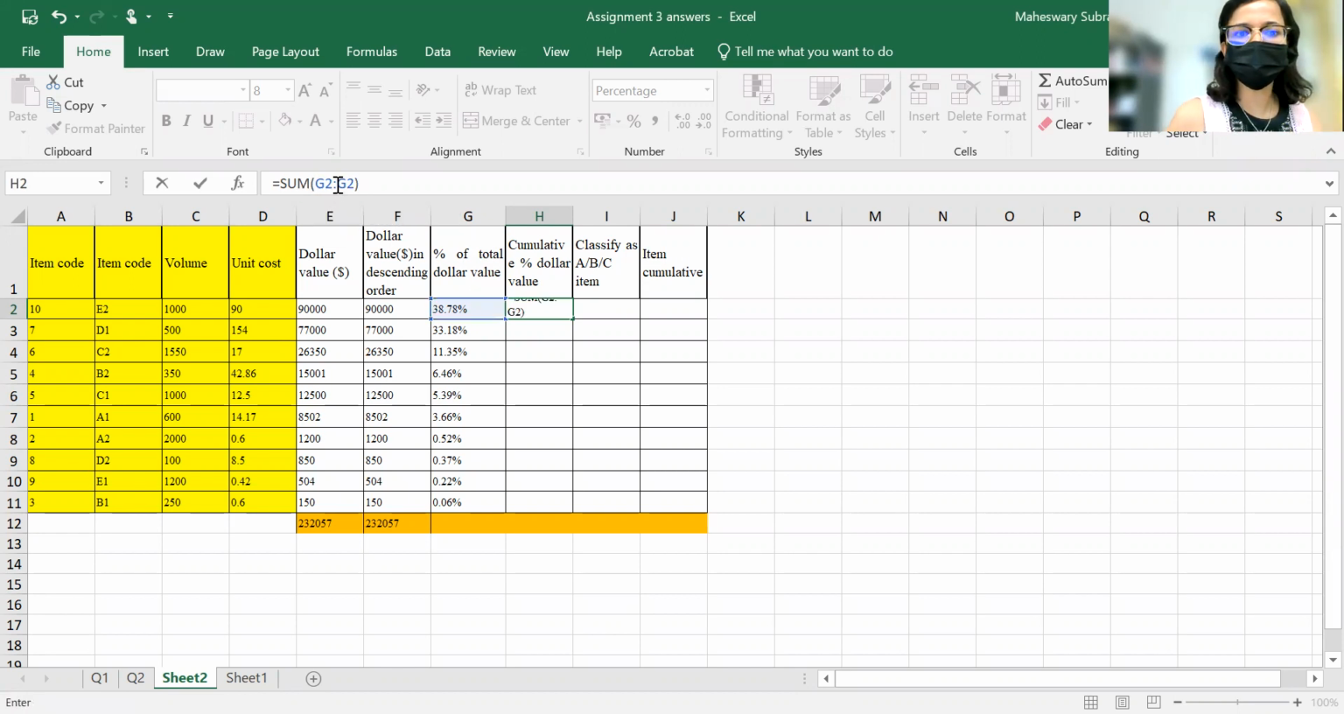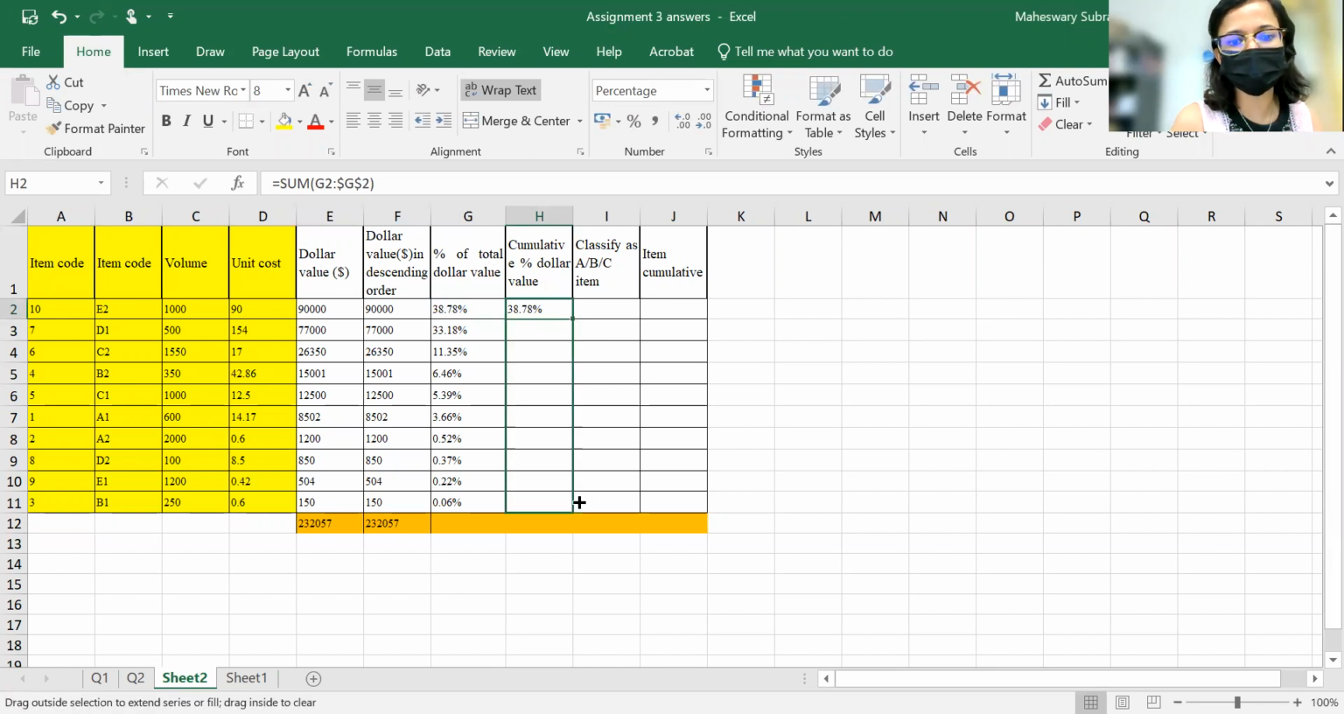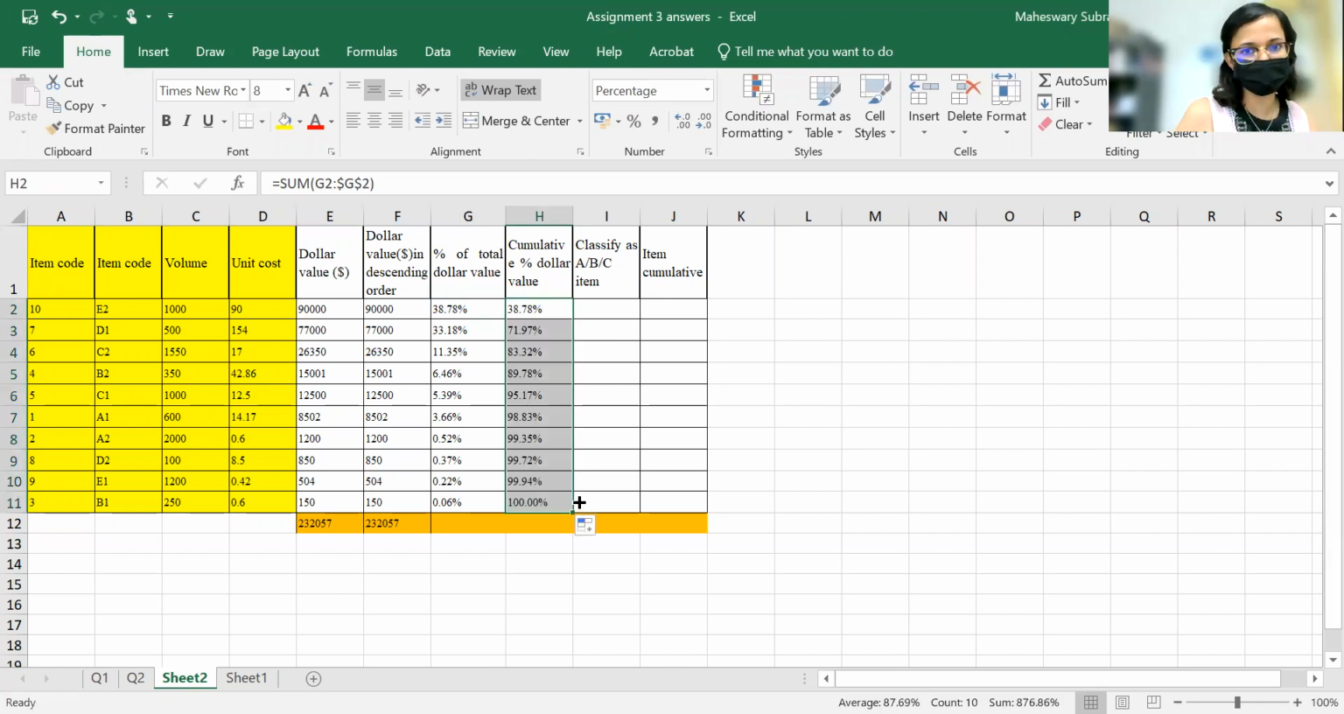And in order for you to make sure the value is being constant, once again, you got to have a dollar sign before G2, before the G, and after the G. And you click enter. As you drag it down, you'll be able to see the sum should be 100%.